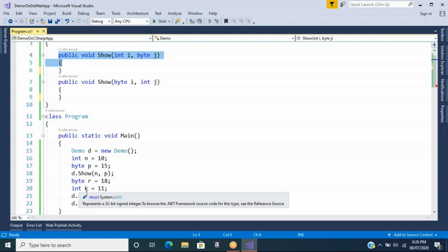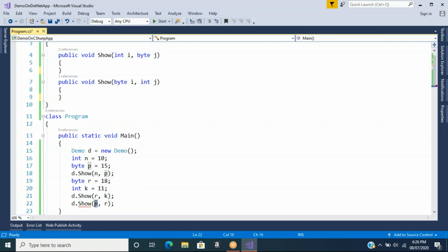Plus, if you look into this method again, p is byte, yes, it matches with this byte. r is byte, it matches with this int because int can store byte. Now it looks like this line can communicate with both methods. That creates a confusion for the compiler, to link with which method, either first or second.